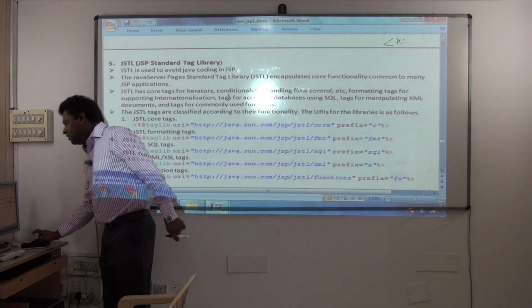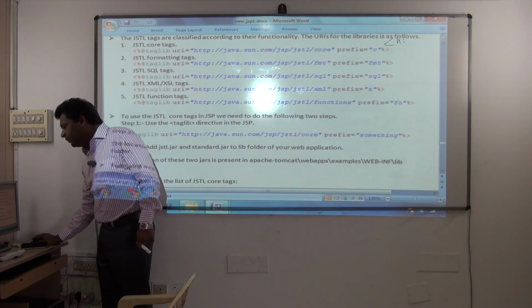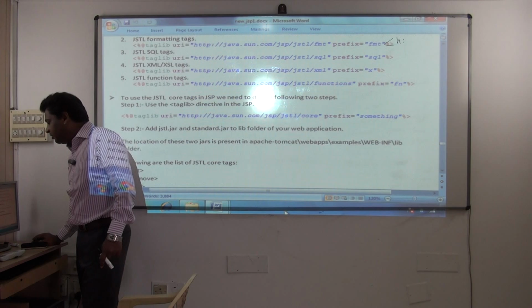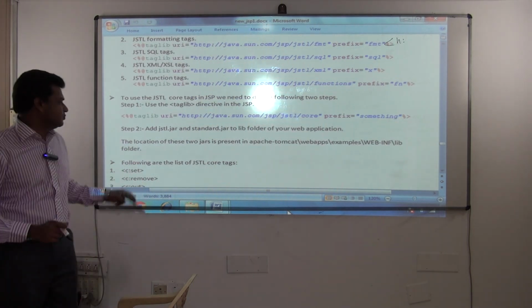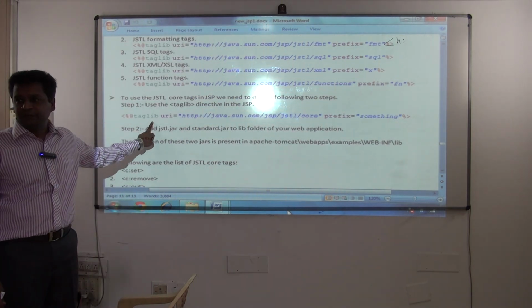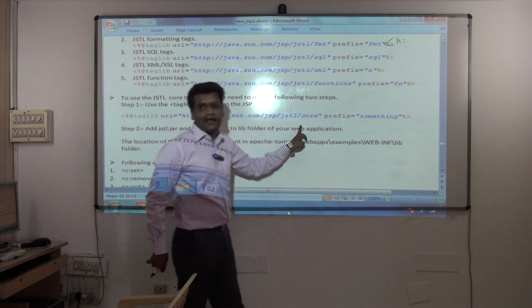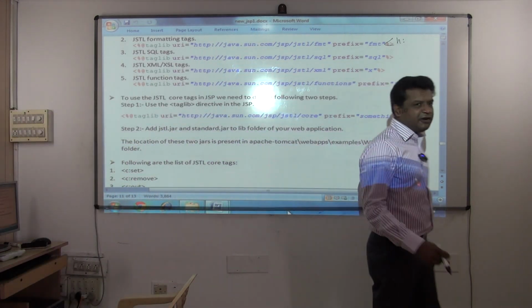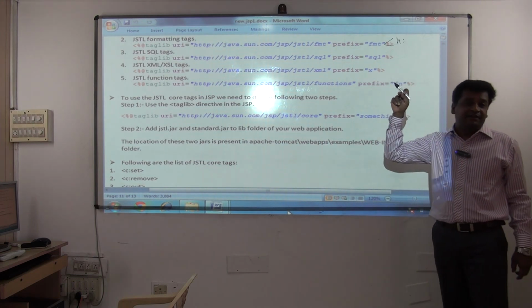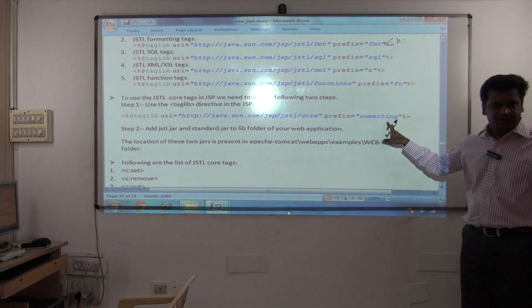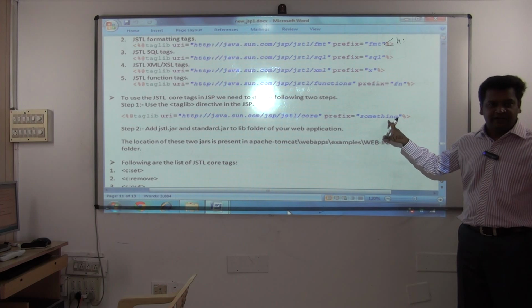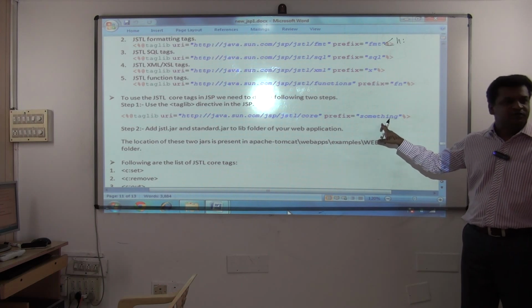Now you got the introduction of this. If you want to use the JSTL tag, one is you have to use the URI, I told you, and that URI is this. If I want to use the core tag, you have to give this. You can use the same prefix C, or if you want, you can give your own prefix also. That is optional. Either you use C or you can give your own value. I'll show you with an example.